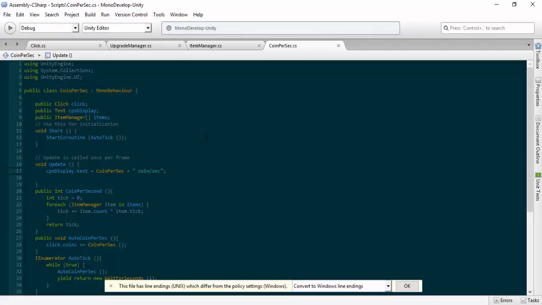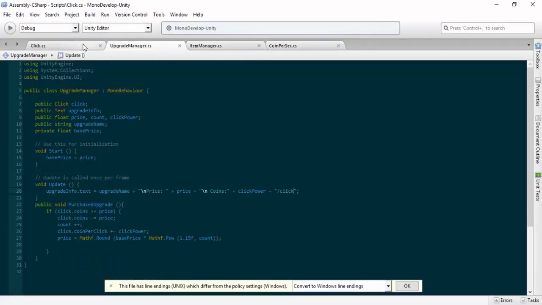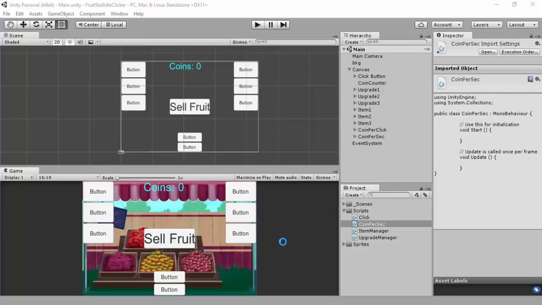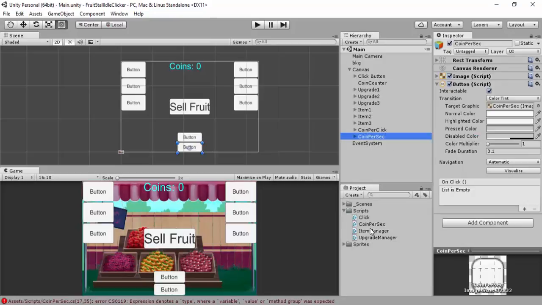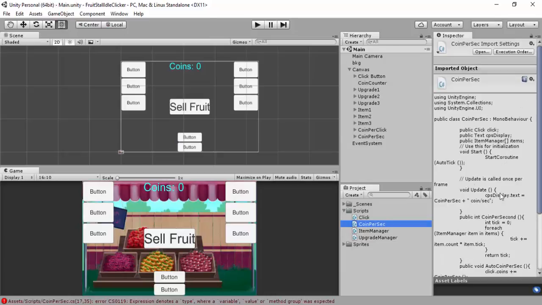Okay, that's fine. I haven't changed anything now. Right, so going back across everything, everything's good to go. Everything's saved. Open back up Unity. We're not completely finished. We want to attach the coin per second to something, which would be our coin per sec. When it lets us, is it happy? Is it letting us? Super.